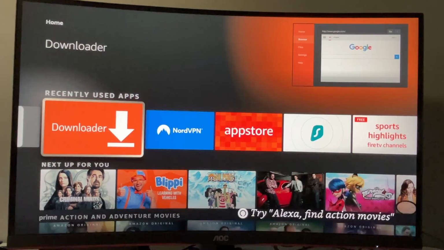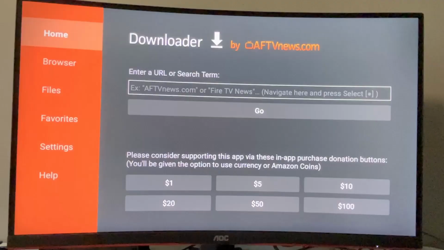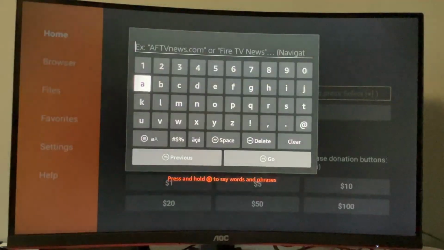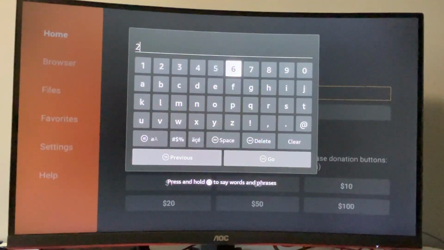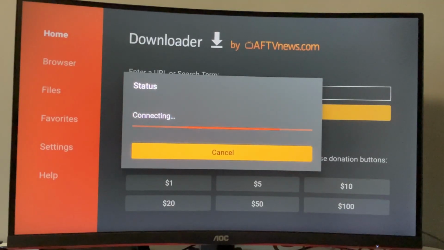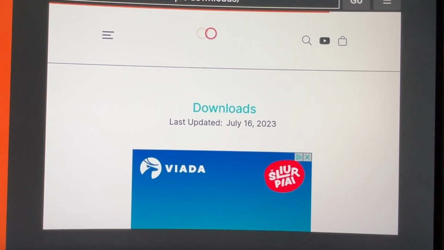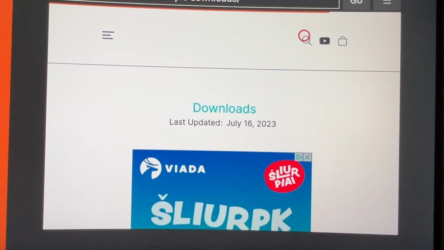So open the app, select Home on the left side menu, and here you'll notice a search bar in which you have to type a code, which is going to be 28907. So once again, 28907, and press Go. Then a website is going to load, and you'll have to click on that little magnifying glass over here.